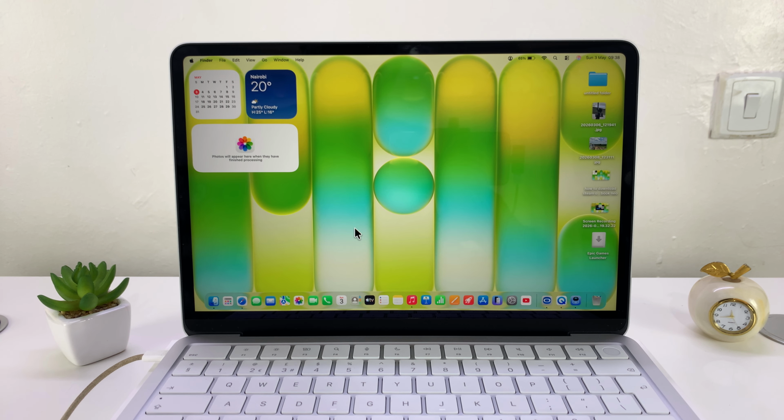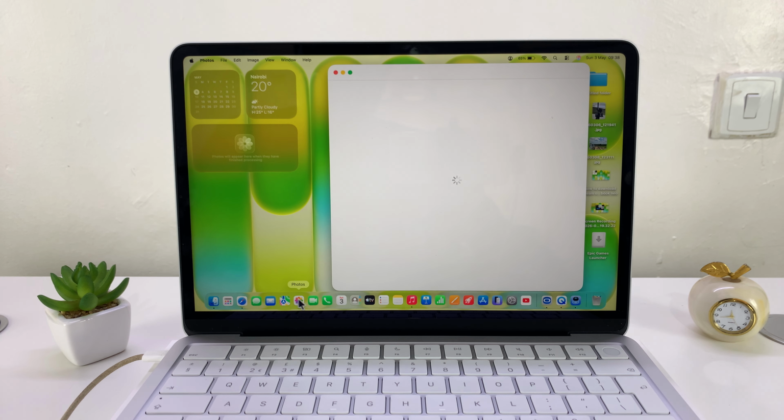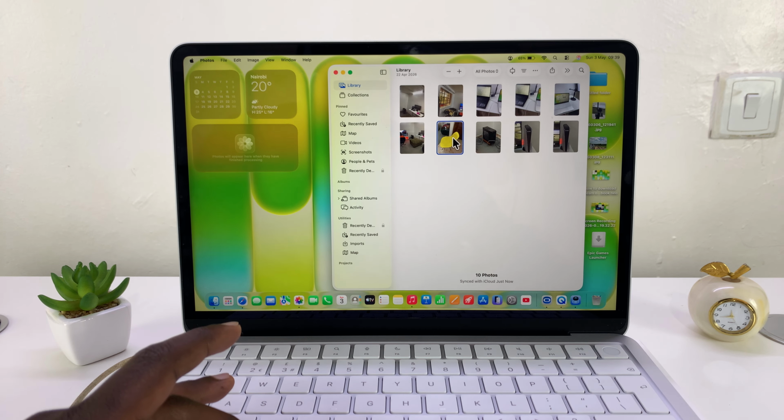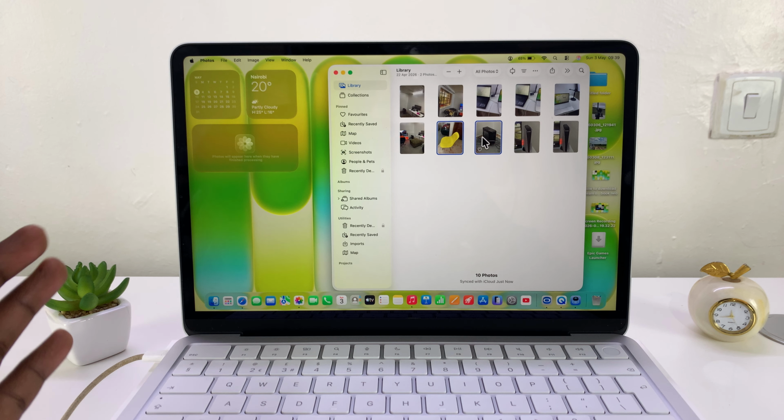So I'm going to show you how to hide and unhide photos on your MacBook Neo. Now you can do this with the photos in the Photos app. So let's say you want to hide these two photos. So what you need to do is select the photos. You can even press the command button and select multiple photos.